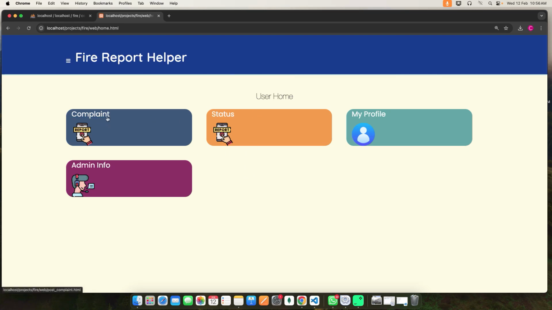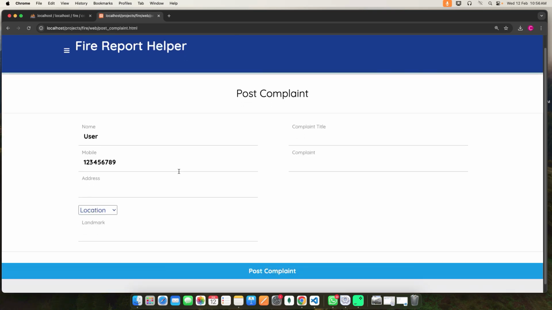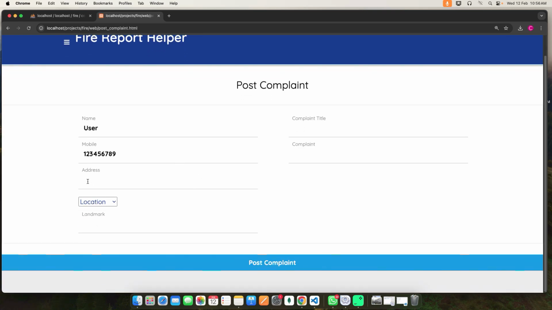User can create the complaints and then view the complaint status and then view the my profile details and admin information. Let's start with the complaint. Here you can post your complaints. Here you can enter the address, location, landmark, and then complaint title, complaint.